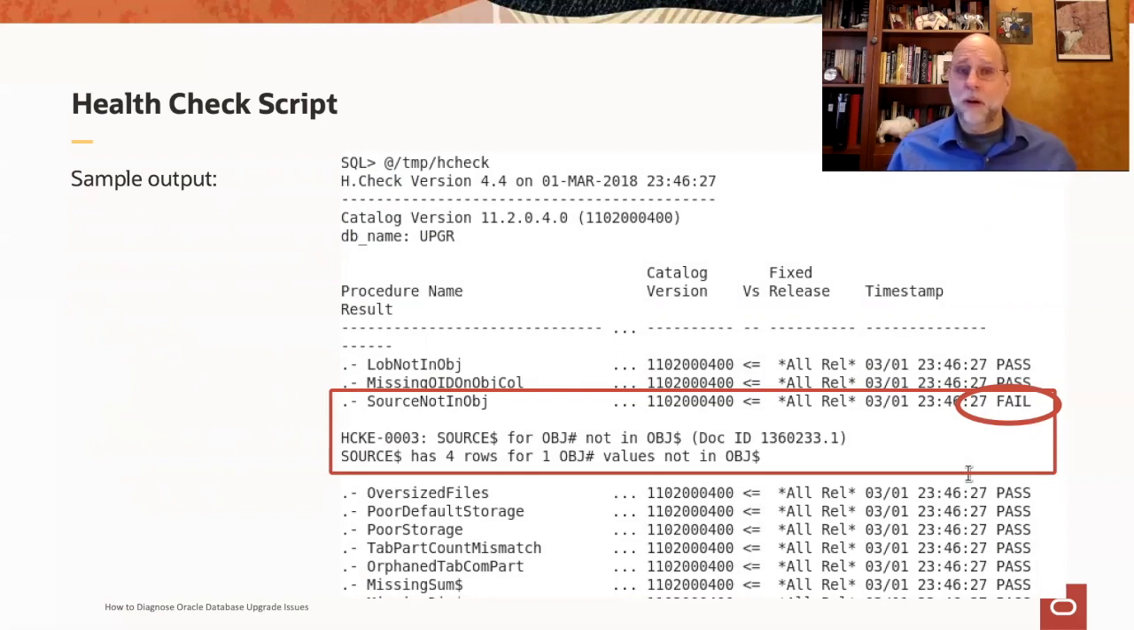Now, is it a matter of someone trying to drop a package and somehow that drop did not complete? Or maybe someone tried to add a package and somehow adding it didn't complete and add an entry to OBJ$. I don't know. But at this point, the important thing is that we've detected this condition and we've given you a reference to a MOS note that you can go to help remedy the situation in your database. So that's what hcheck.sql will do.